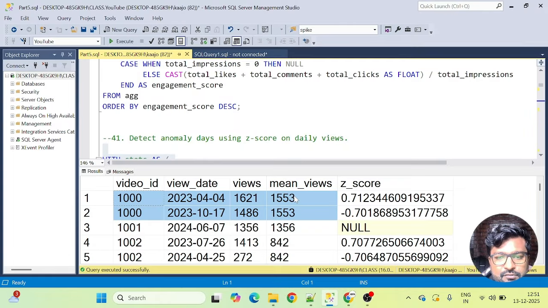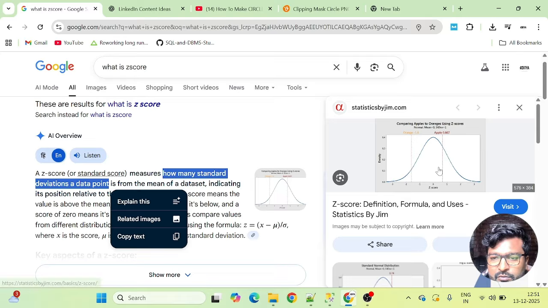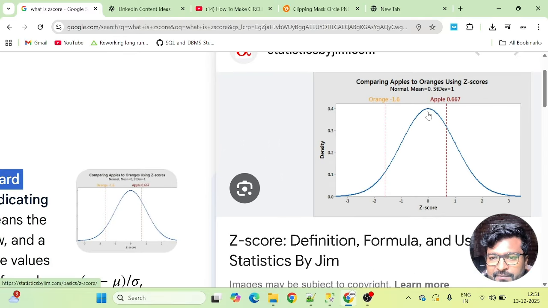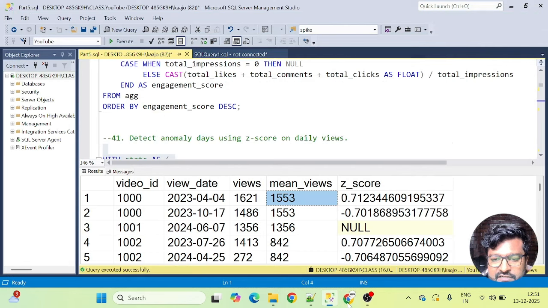Now if you see the z-score, on this day the total views were more than the mean views. Let me go back to that example. Look at this graph. This is the mean point, the center point, the average point, and this video is having more views than the mean. That's why you see your z-score is positive. This is showing that you had, let's say, 0.7 standard deviations, meaning this data point is more than the mean views.